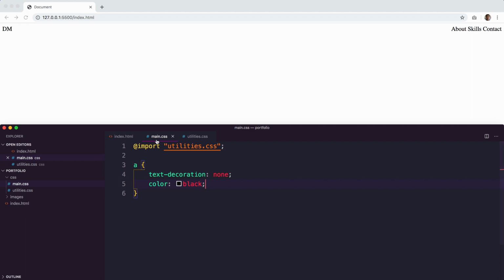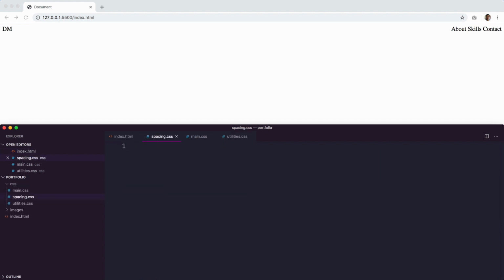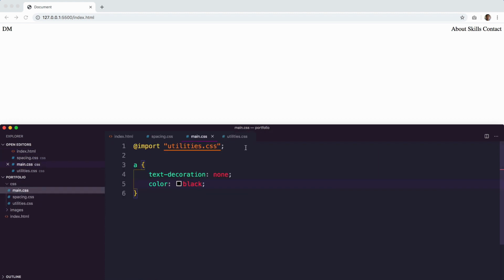Okay, so that is that. Now the next thing we're going to do is have some spacing, but we're going to create a spacing system using CSS variables. So if we go back to the CSS folder, create a new file, we'll then say spacing.css. We'll go into main and we'll do the same.